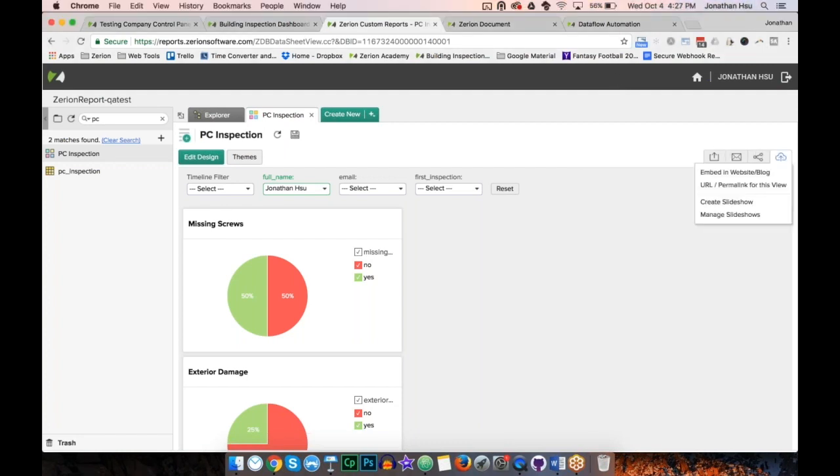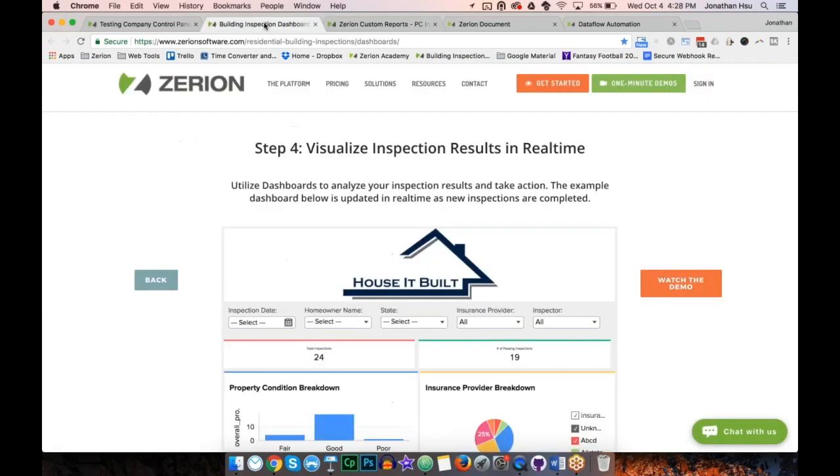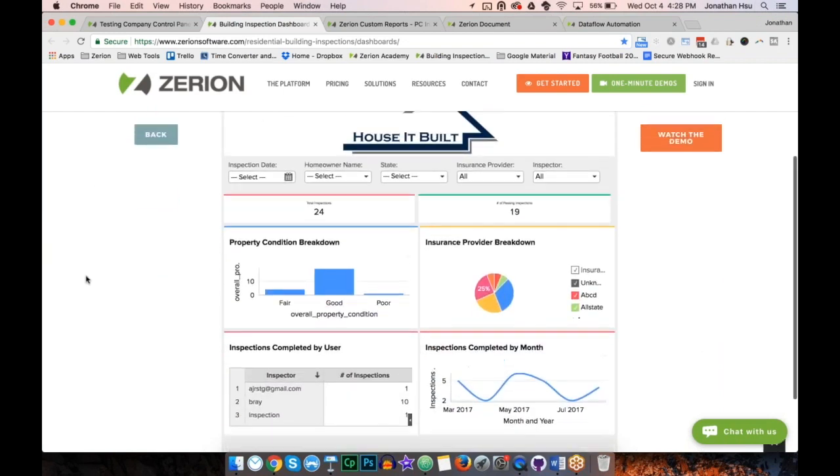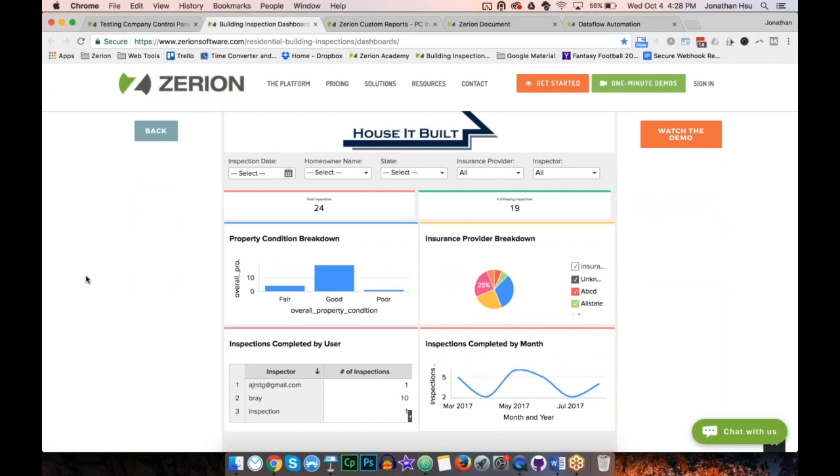Now the final way I'm going to talk about distributing your dashboard and increasing the visualization here is the ability to embed it inside of a website or a blog. In order to demonstrate this, I'm actually going to go to our homepage, and we have a demo dashboard that is centered around residential building inspection.